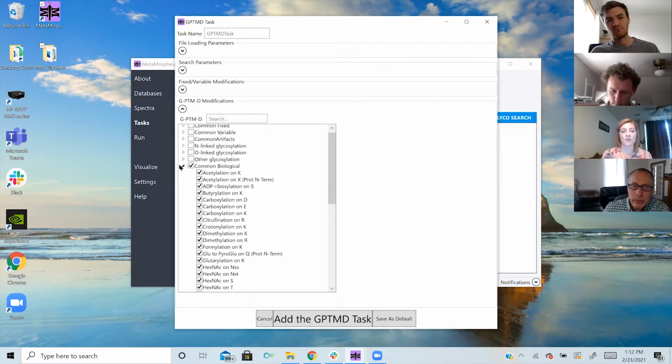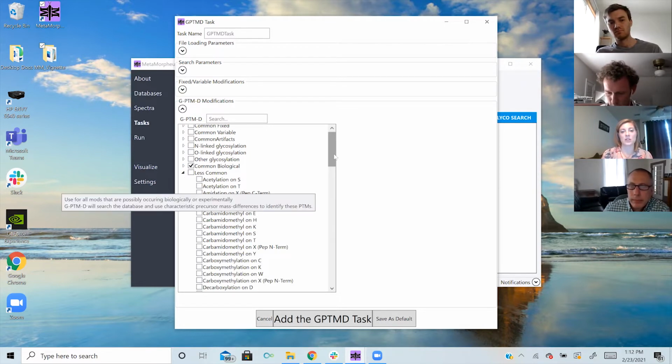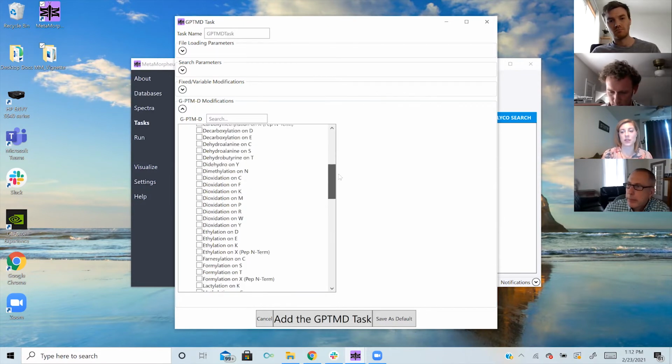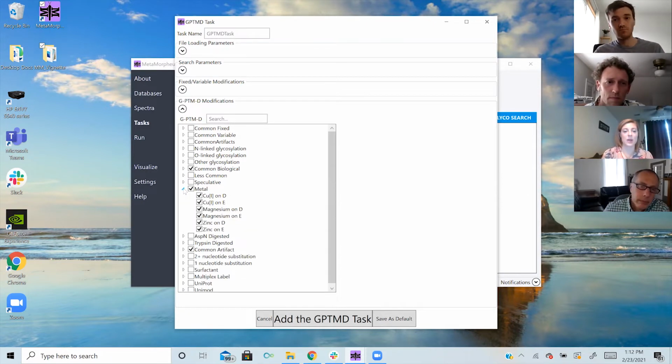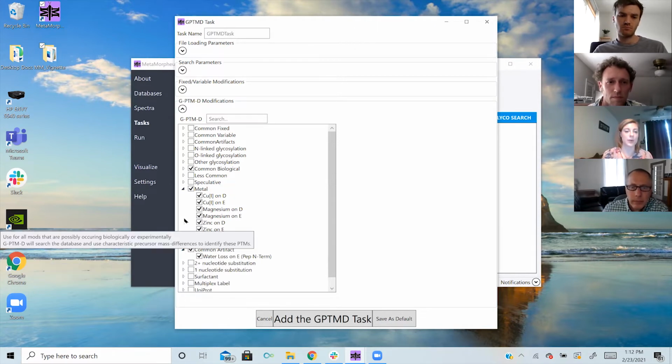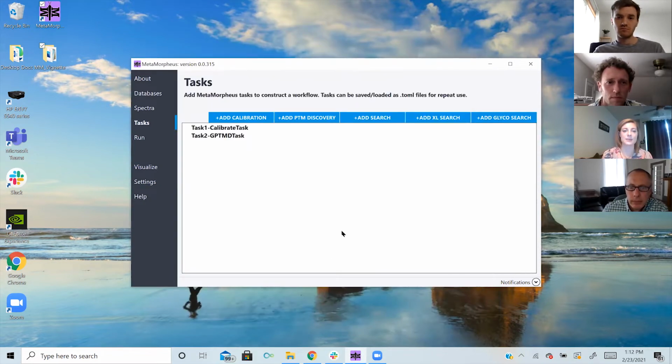So we have this on by default. There's some less common modifications on some different residues. You can go through and select whatever you would want. There's not really much of a penalty for adding more mods, which is one of the great things about GPTMD. We have some metals that show up either biologically or can be artifacts of sample handling, and common artifacts as well that are typically due to sample prep, like water loss. We have those GPTMD mods, good to go, add task, and then search.